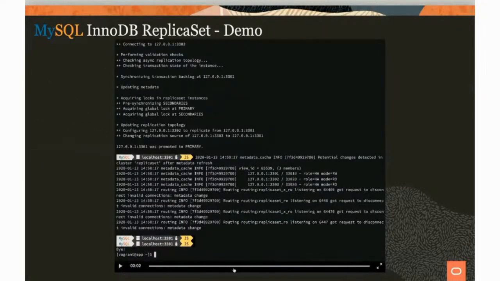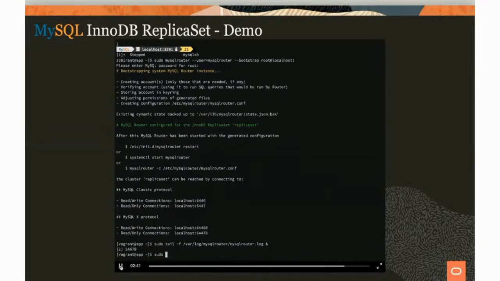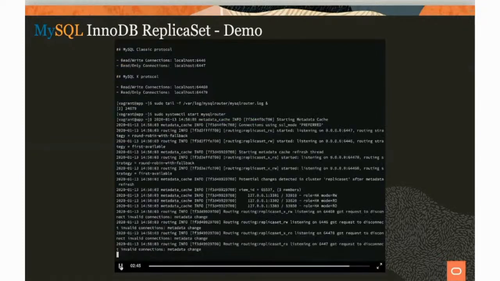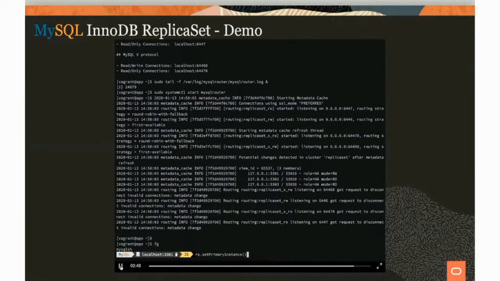I cannot. Okay, here. Let's start over again because it goes really fast, this screencast. So we start the router. We go to Shell, and Shell just changes the topology.